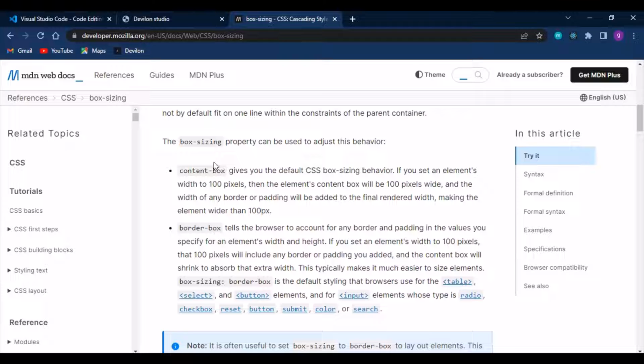So we also have border-box, and we also have content-box. Content-box gives you the default CSS behavior. If you set an element with a width of 200 pixels, then the element's content box will be 200 pixels wide, and the width of any border or padding will be added to the final rendered width. But we don't want that. Content-box will add the padding to the width, while border-box will not. It will not add an extra width.